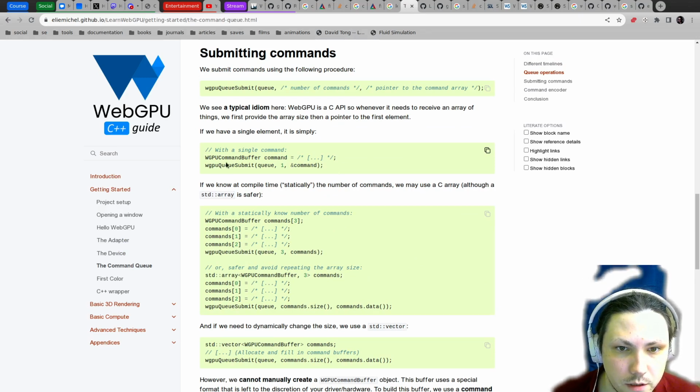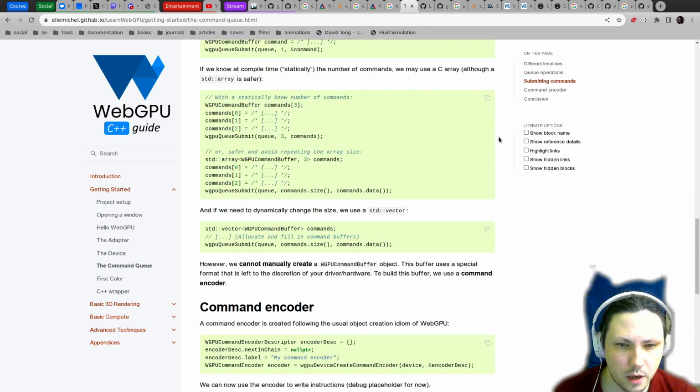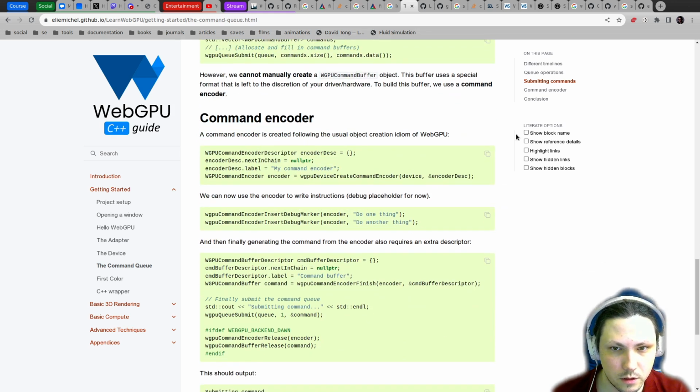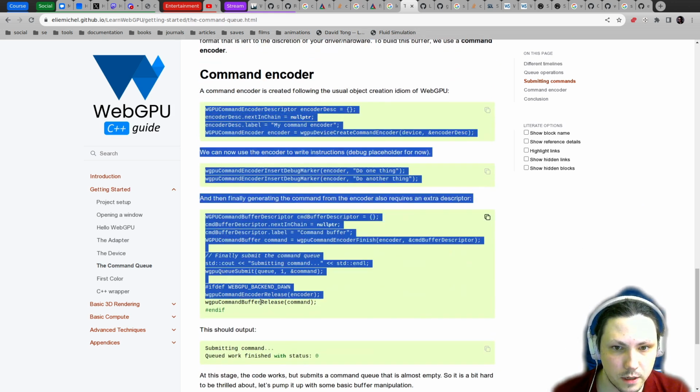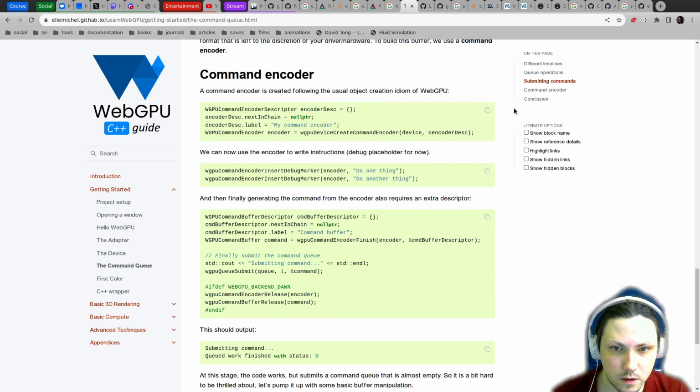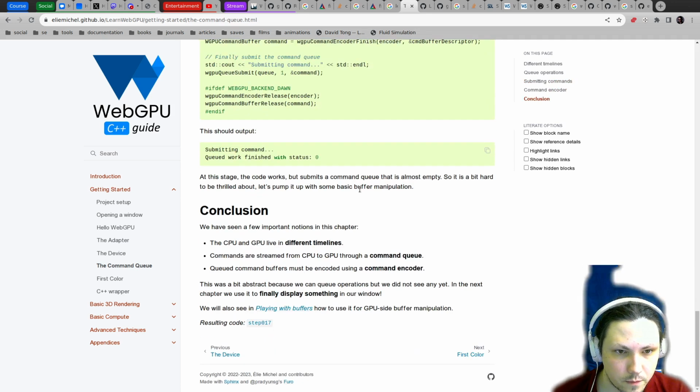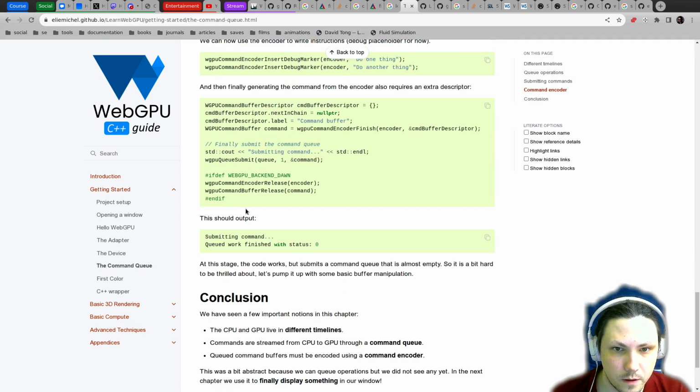So we submit stuff to this queue by doing queue submit and creating command buffers. And to create command buffers, we need command encoders, and they... yeah.